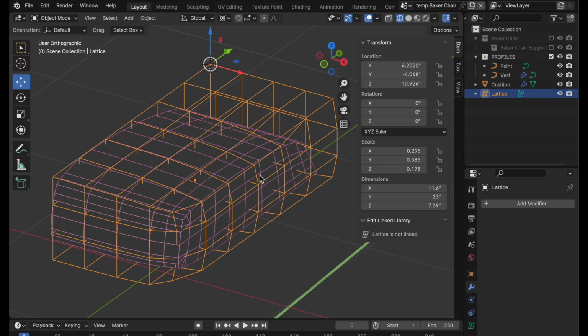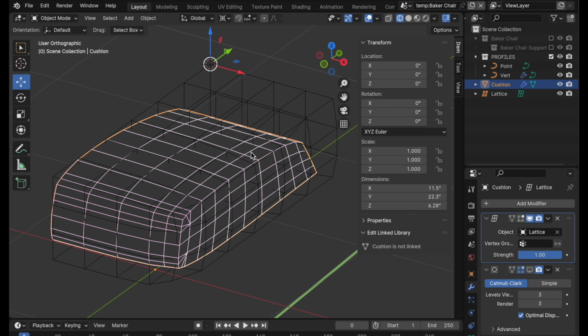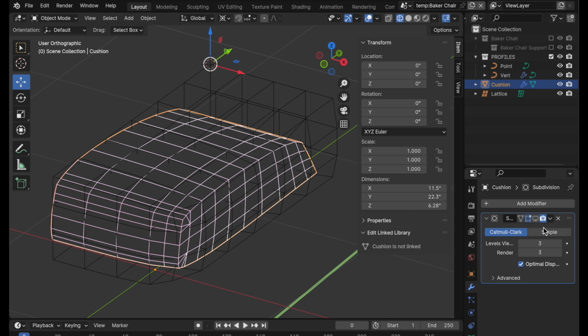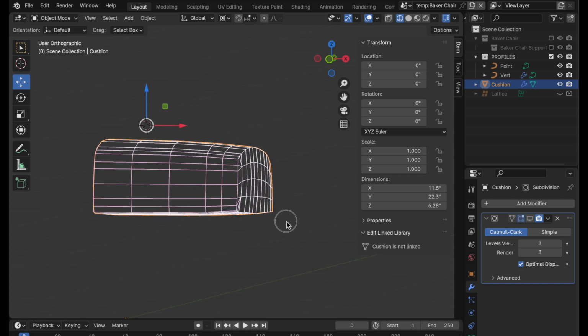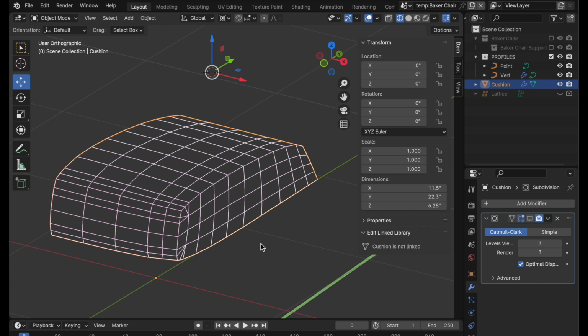So I'm leaving edit mode and I want to come to the mesh itself, come back over here to the lattice, and we're going to specifically apply the lattice. Then we can hide the lattice object itself, and there is the cushion that's ready for the next level of editing. Let's jump back into edit mode.